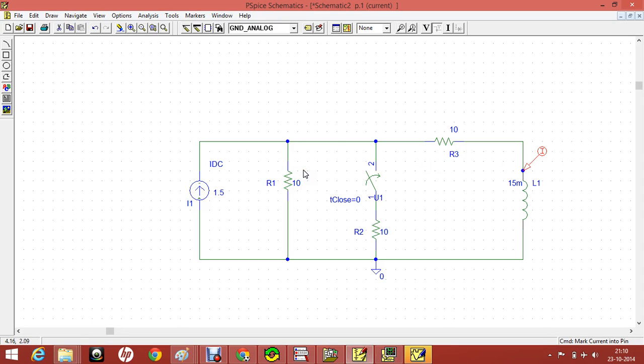If you are not sure how to get the time constant, I'd suggest you go through any of these online courses for an RL circuit. Quickly I'll tell you how it is 1 milli. This 10 ohm is in parallel with 10 ohm after the switch is closed, that is 5 ohms effective. That 5 ohm will be in series with 10 ohm, so that is 15 ohms. So the time constant of an RL circuit is given by L by R. So that is 15 milli upon 15 ohm, that is 1 milli.